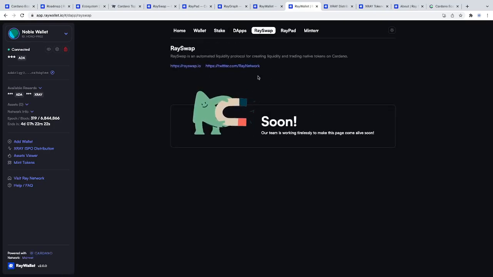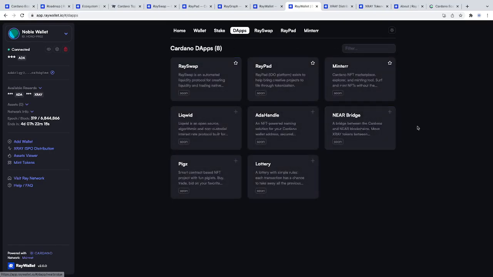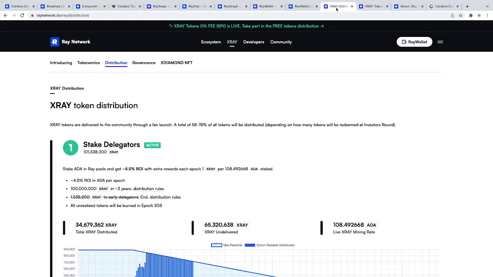You'll be able to use RaySwap and all these different dApps from this wallet, which will be really nice. And it's not only Ray Network dApps. It's also stuff like Liqwid and the Near Bridge, and I'm sure they'll add more in the future. This looks like it'd be a very convenient and well-made wallet. They're also adding an iOS app, an Android app, and a Chrome extension. So I'm looking forward to that.